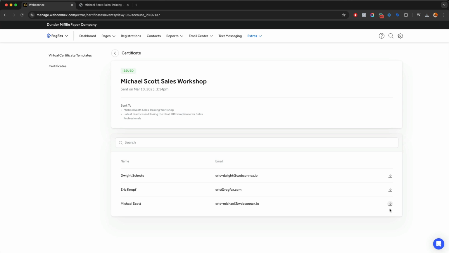So as you can see, this feature is designed to take a ton of manual effort, headache, and hassle out of the process to issue certificates of attendance for your event, and especially if you're issuing units associated with a professional license. It's a fantastic feature. If you have any other questions, please reach out to our team.